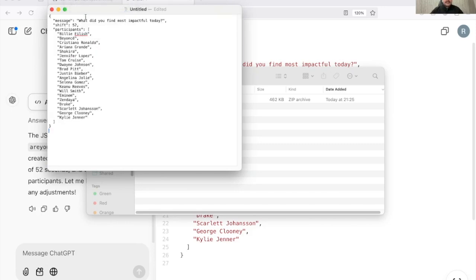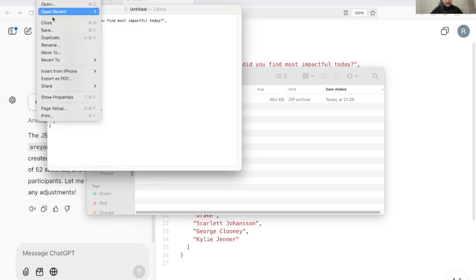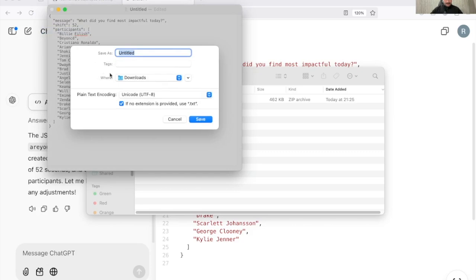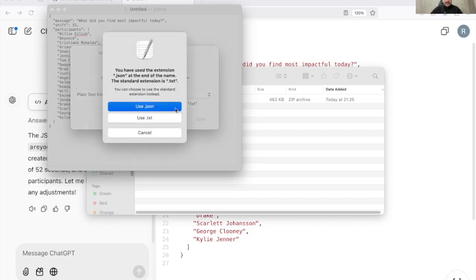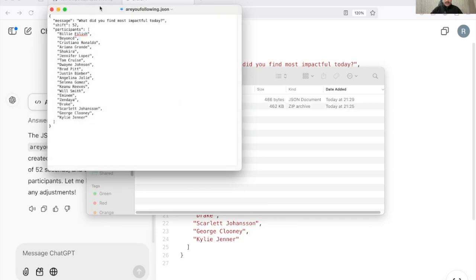Black text. There you go. And now we can save it, and the file name is going to be "Are you following?" JSON. There we go. Use JSON, that's fine, we can close it.